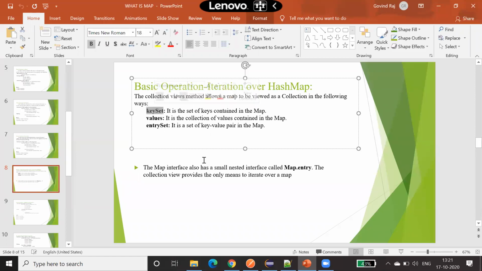keySet is used if you want to get only the keys added to the map; you can use keySet for iteration. If you want to get the values you added, we can use the values method which is available in the Map interface. Then we have entrySet. If you want the combination of key and value, we can go with entrySet. This is how iteration happens in HashMap. These are the specific methods available for getting values from a HashMap.